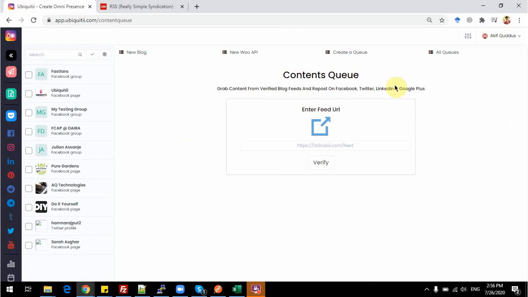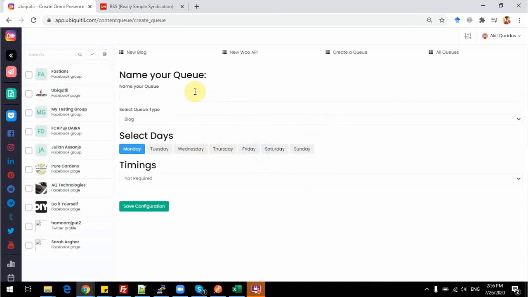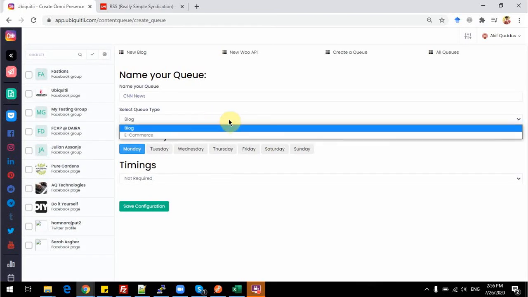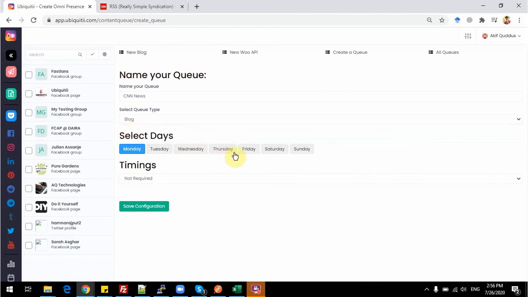So let's get started. First thing you have to do is create a new queue. For example, I will name the queue CNN News. And for the timing, you can see two types of queues. One is blog and one is e-commerce. So for now you have to click on blog, and here you can select on which days you want the software to post or publish content on your social media accounts.